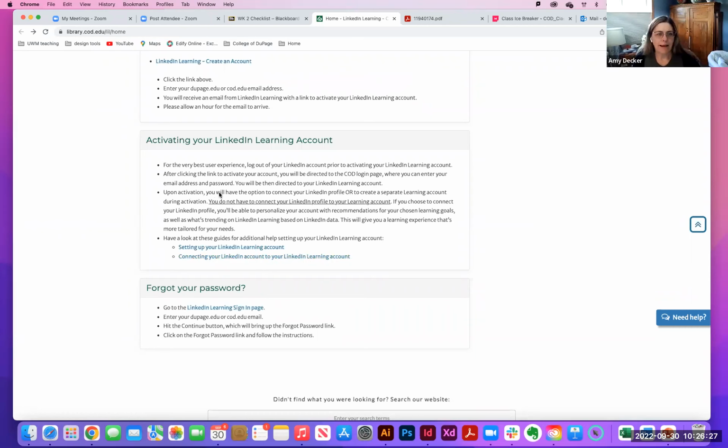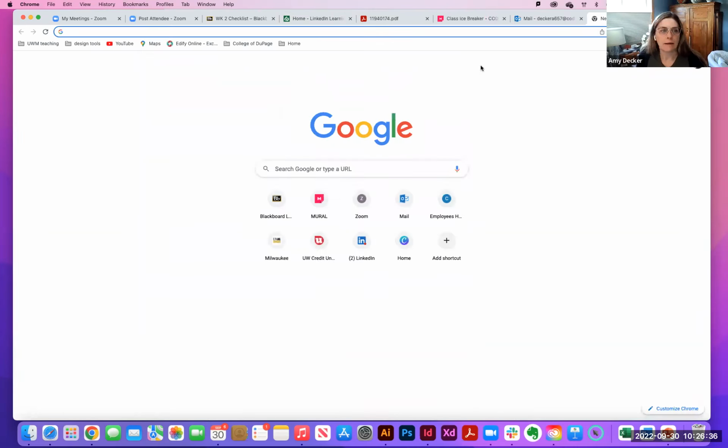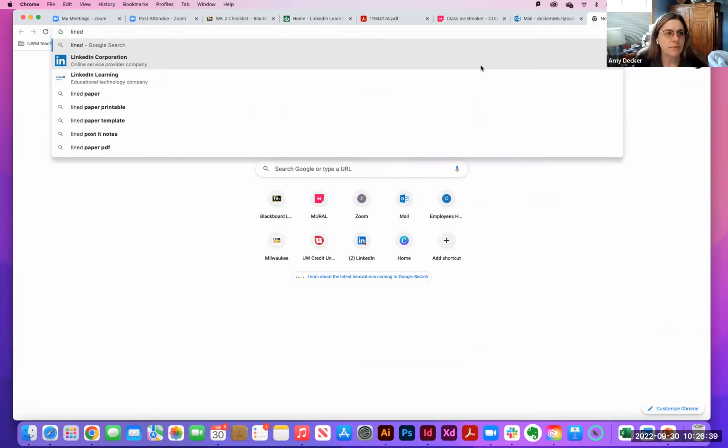So upon activation, you'll have the opportunity to connect your LinkedIn profile. After you've been activated, then you'll connect them, and then you're going to have just a button. I'll show you mine to show you what I mean. Let me go on to mine.